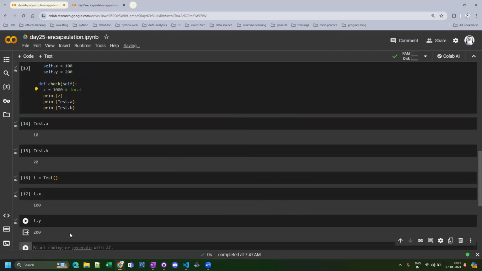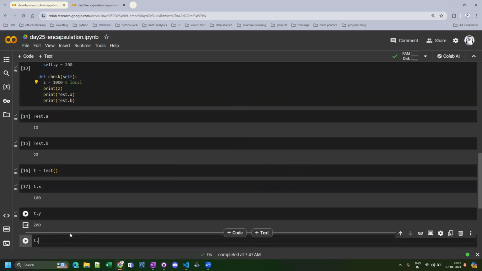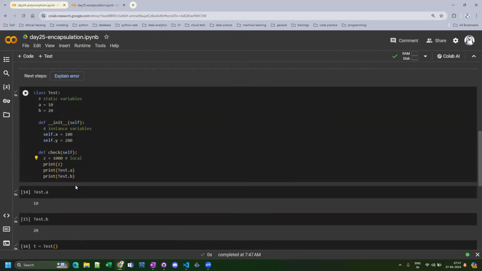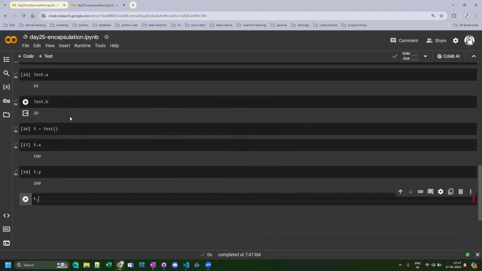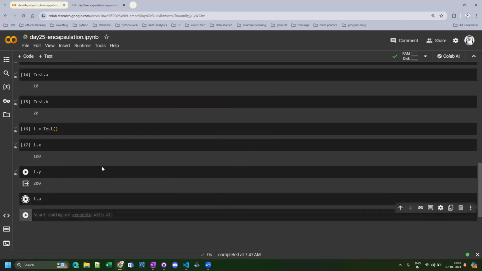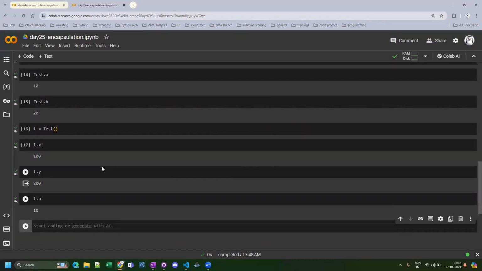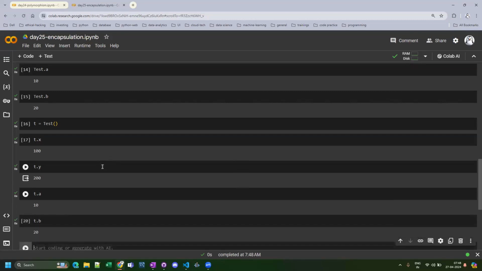Sir, how about by using an object reference, can I call the static variables? You have shown me with a class name, you can access A and B. Those are the static variables. What about if I'm using an object reference and accessing just static variables with it? Yes, it is possible. Static variables can be accessed by either class name or object reference. Both are possible.